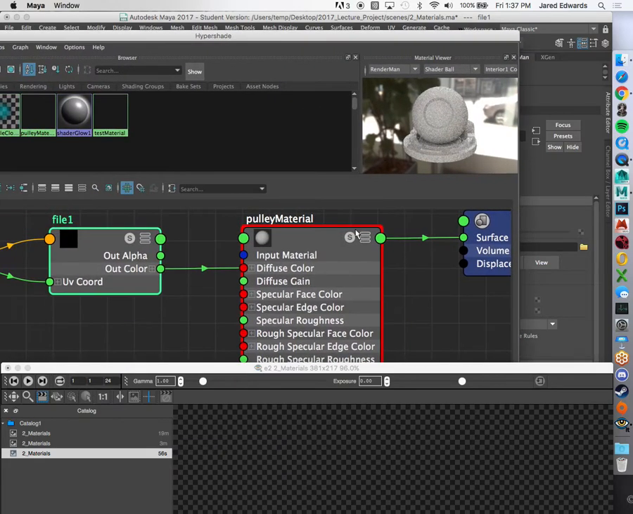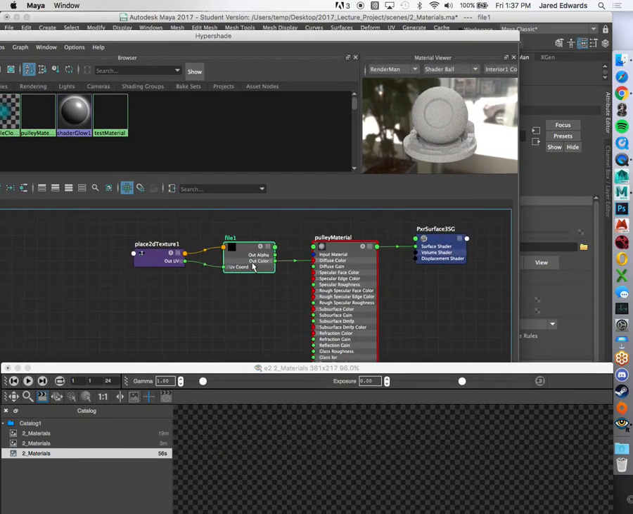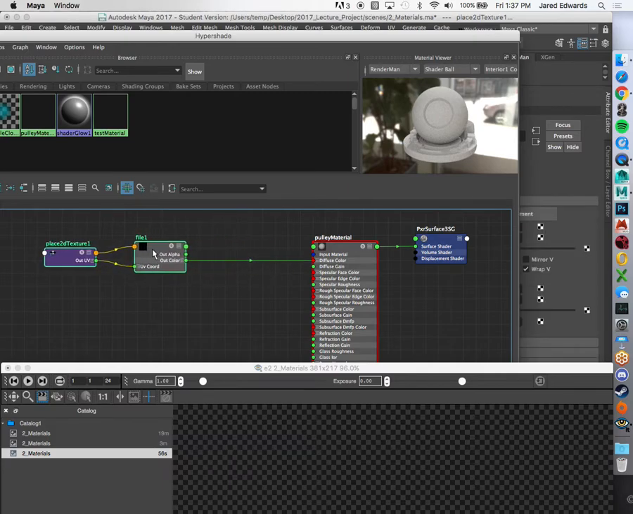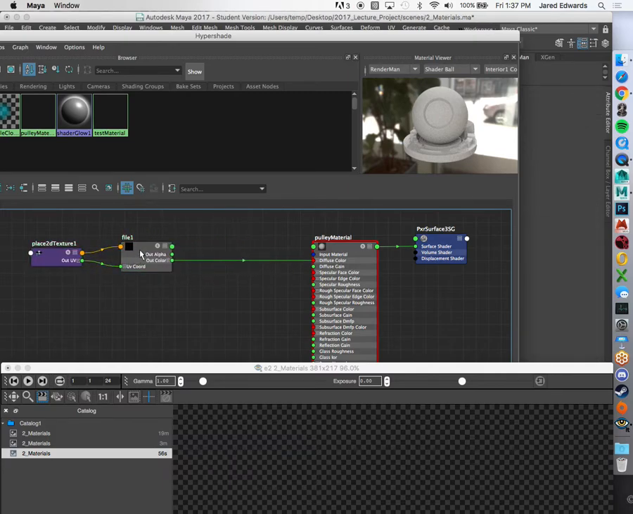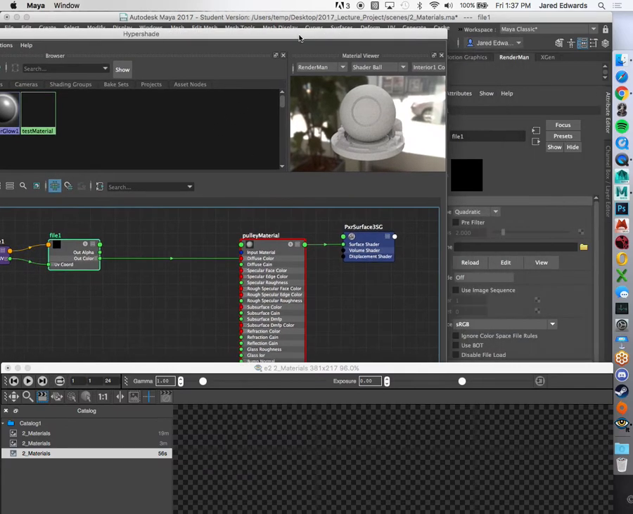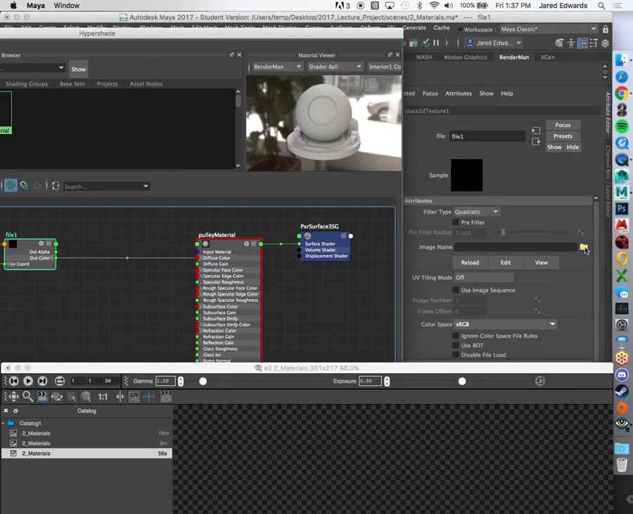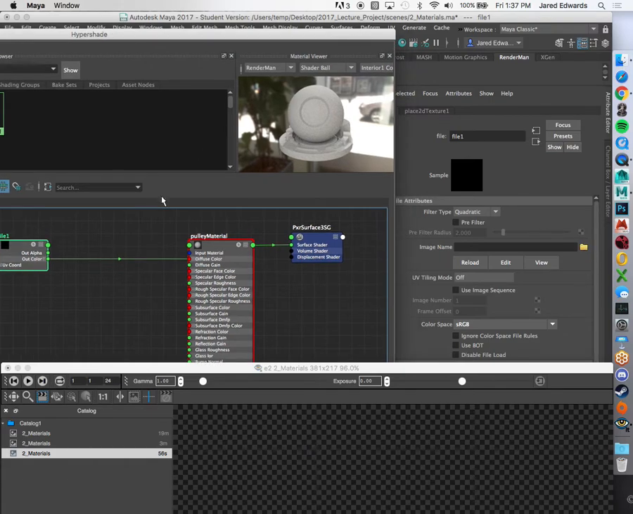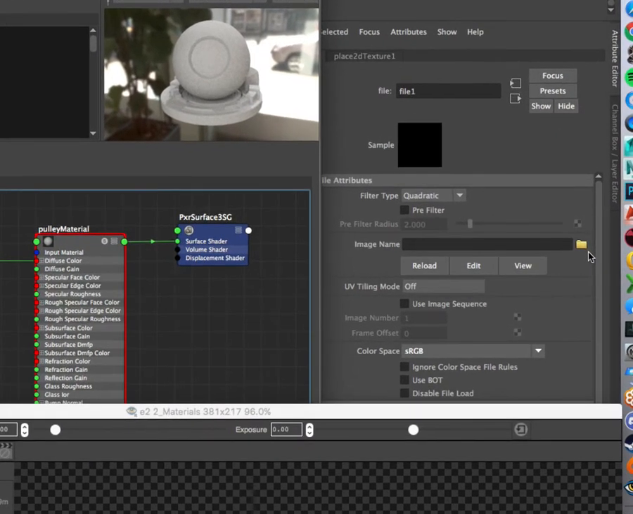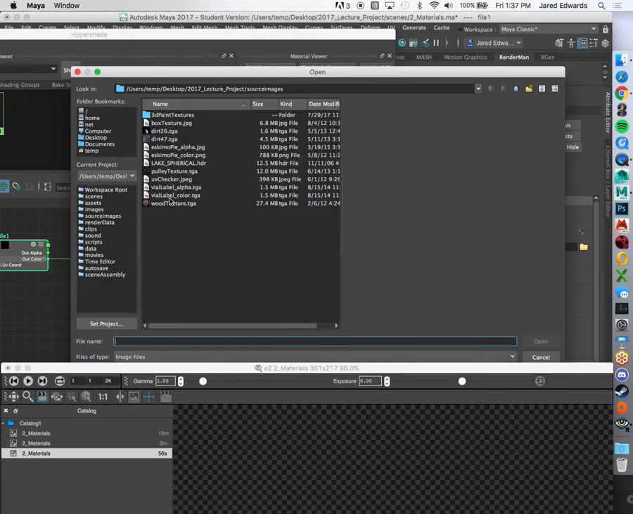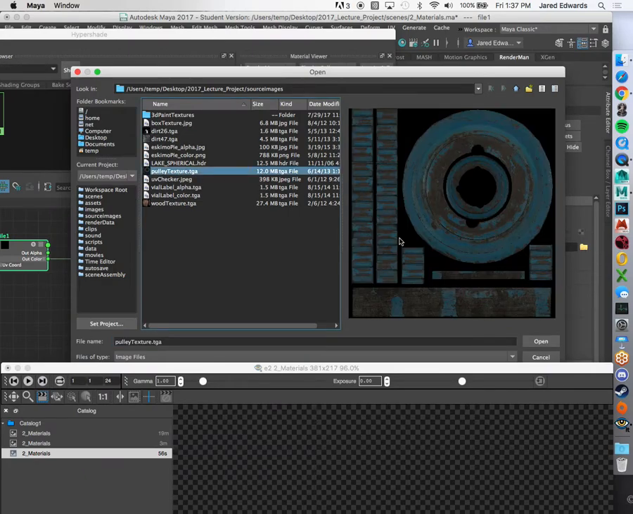Okay, did you guys see that the file node appeared in the node graph? It should be right next to your material. I'm just going to move that over a little bit. Now on the file node, you can see on the attributes, it wants to read something. It's not loading anything yet. So when you click on the file node, hit that little folder next to image name and load in the pulley texture.